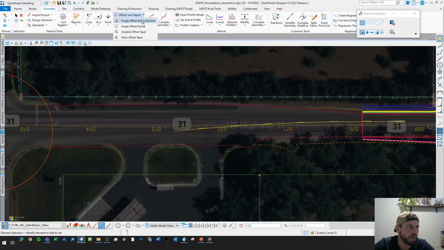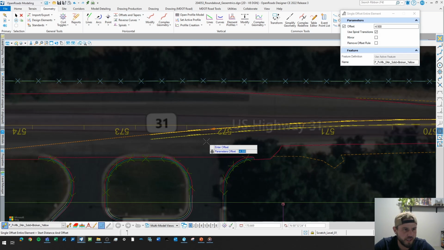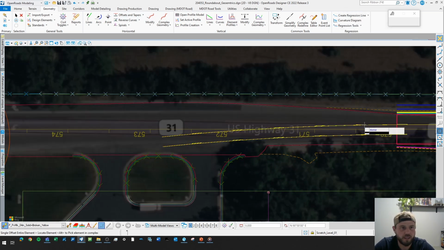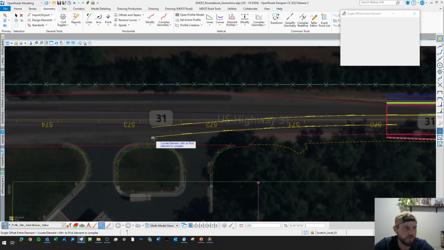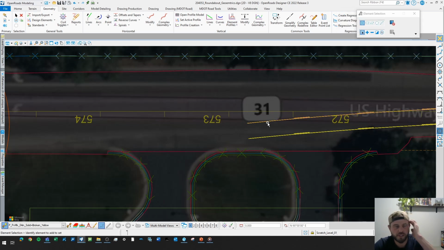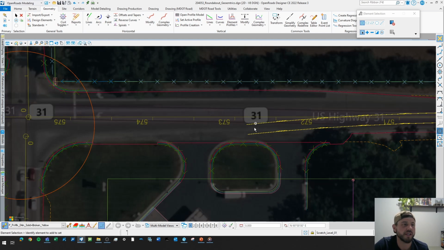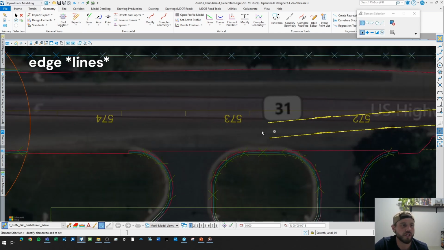Then from that, I'm just going to offset this entire element. We got that lane, and we want to keep going at 12 feet. So maybe something like that. And then from here, I'm going to start developing out my splitter island so I can get my edge lanes and stuff like that all drawn in.